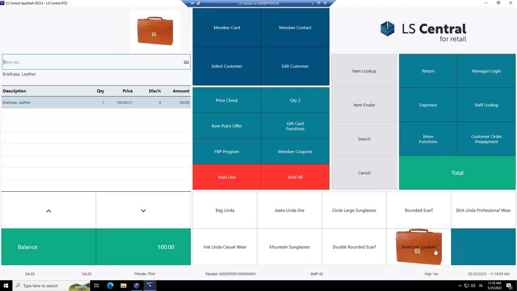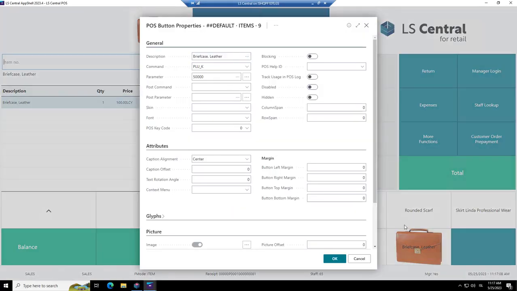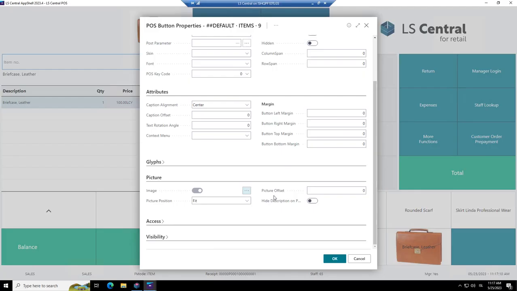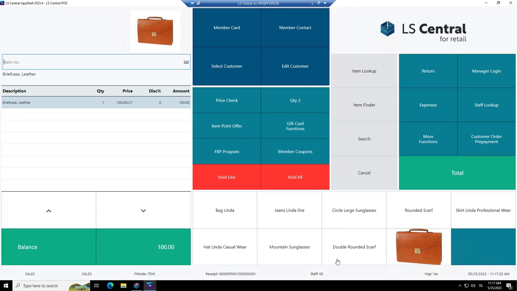But we still have the text. Do we want it or not? That's something that we can decide. So right click, button properties, and here in the picture part, we can hide the description, so we can enable this option and do OK. What do we have? We have the button with the picture. And of course, we still can use it and sell another briefcase.